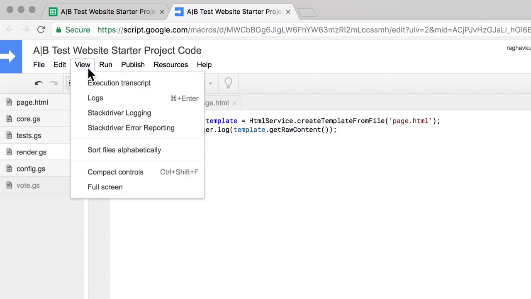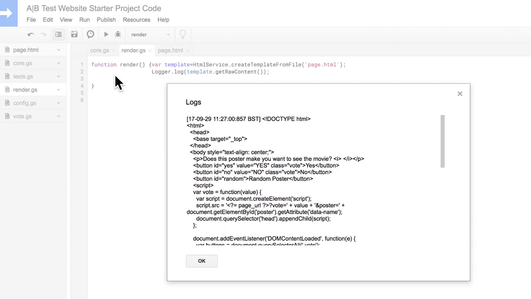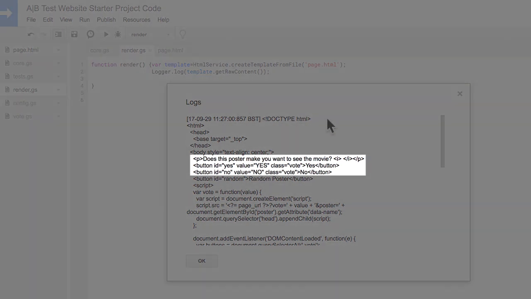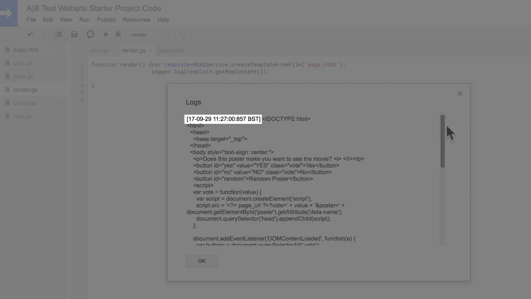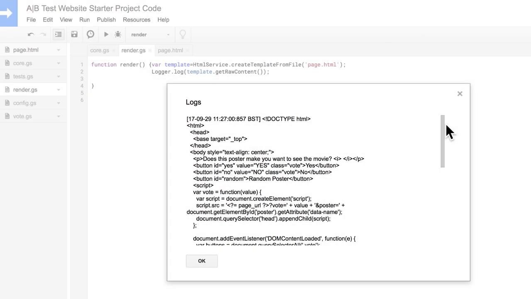Now check the log. Right now, the code gets the raw content from the variable. In the log, you should see the contents of page.html with the time and date you ran the code. Great job! The log contains the HTML page.